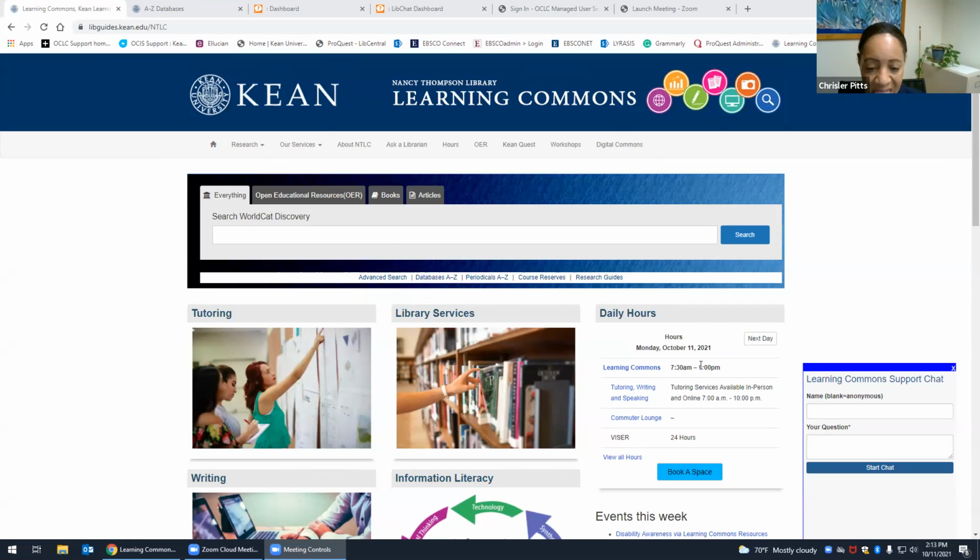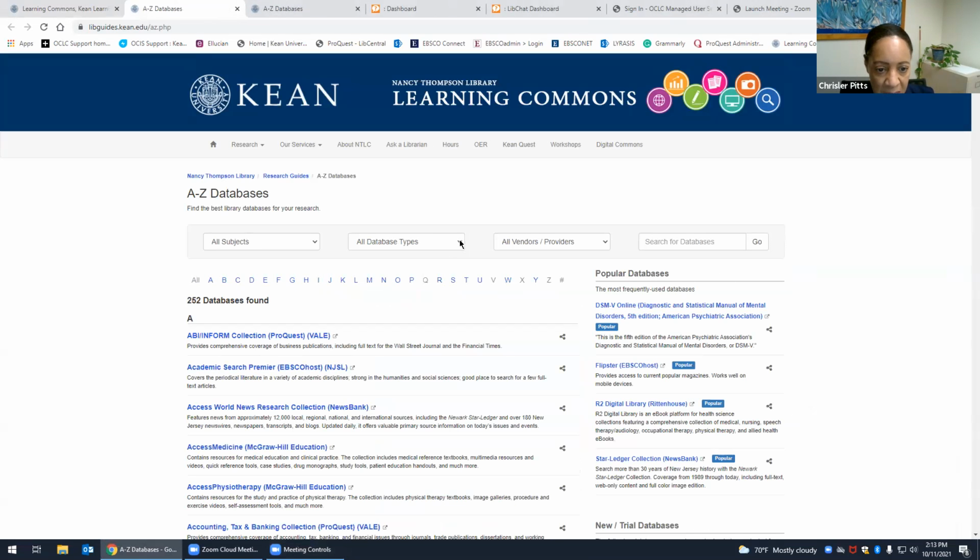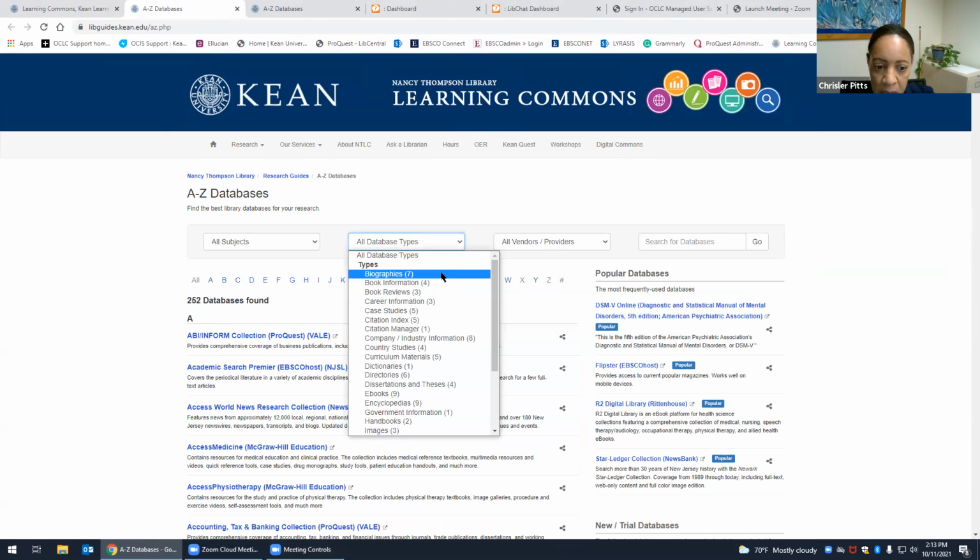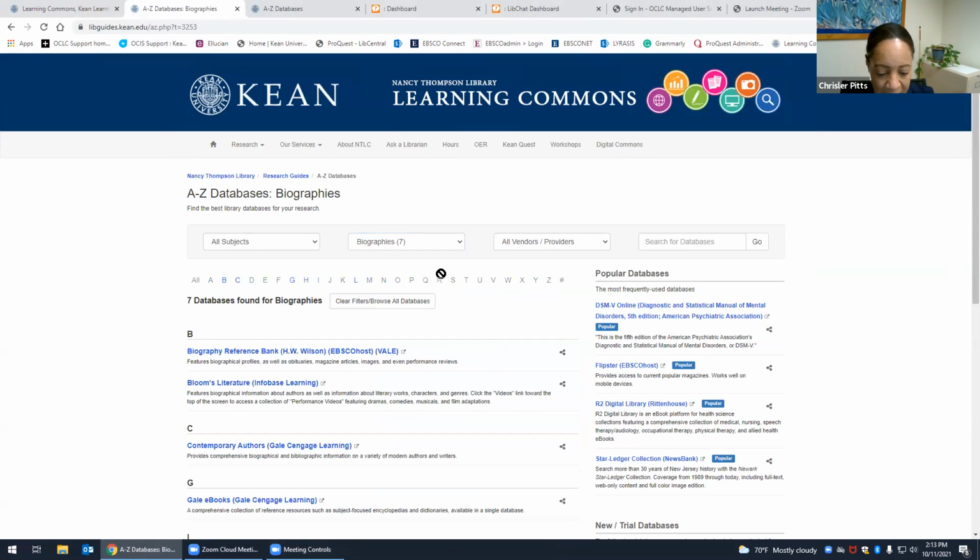For the next few moments, we will look at databases that provide biography resources, scholarly articles, and historical newspaper articles for Disability Awareness Month topics. I'm going to start at the A through C databases page, just like Craig did. I'm going to use the All Database Types menu and search for biographies. The Learning Commons has 7 biography databases, and for today, I'm going to use Biography Reference Bank. This is an H.W. Wilson EBSCOhost database that features biographical profiles as well as obituaries, magazine articles, images, and even performance reviews.